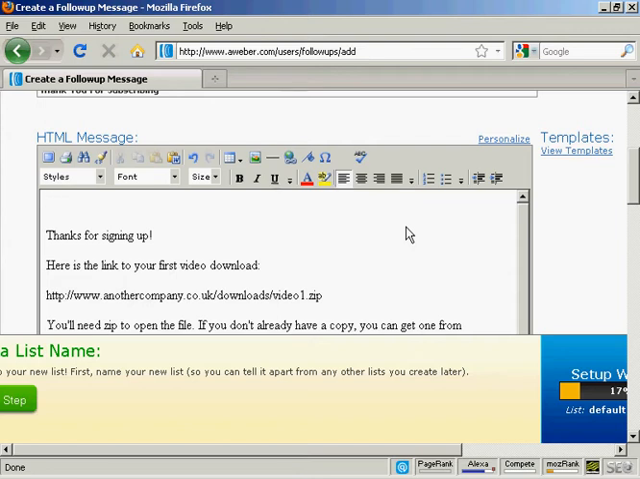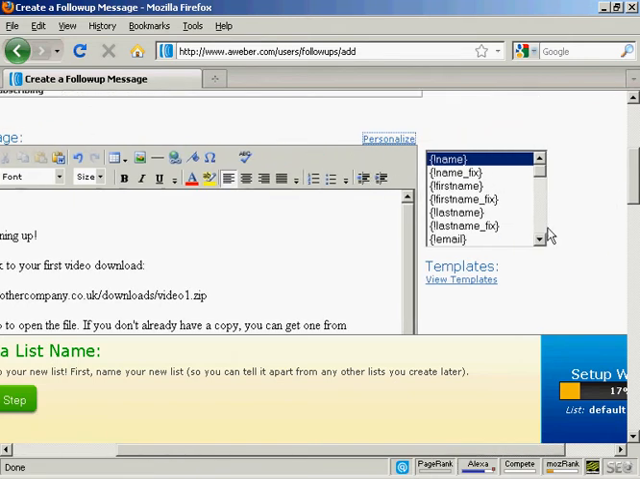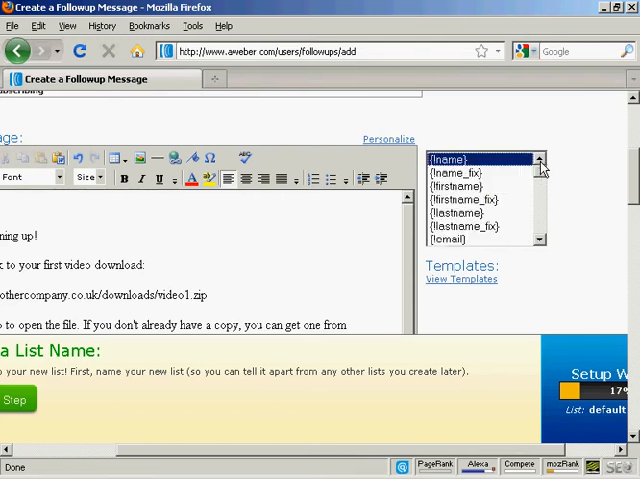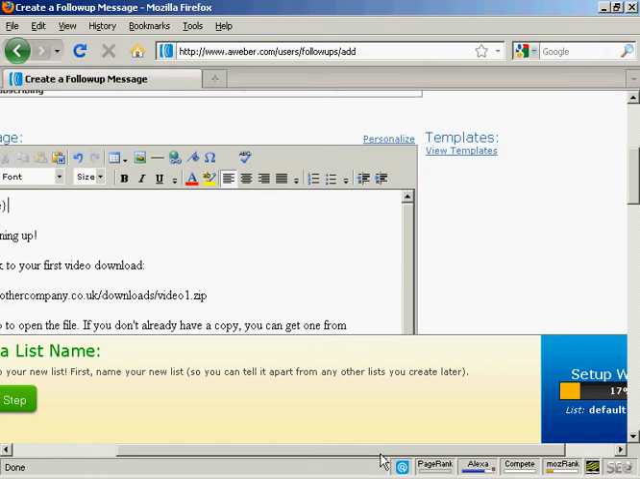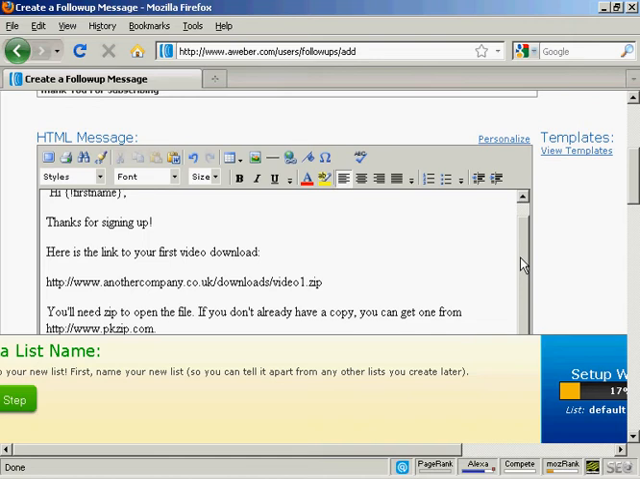And the way you do it is very simple. First of all, put your salutation and then click on this link here that says personalize. And you can see there's all these different things that you can add in. And it's a bit like if you use mail merge on your word processor. So I'm going to have first name. And now, there we go, it says, hi, first name. Thanks for signing up. Here's the link to your first video download.